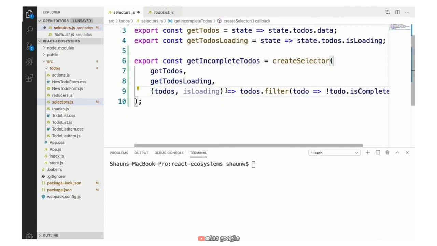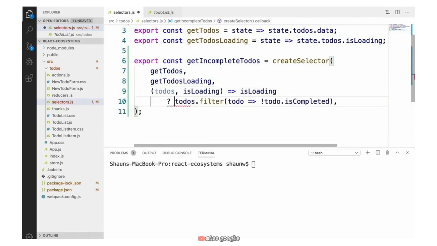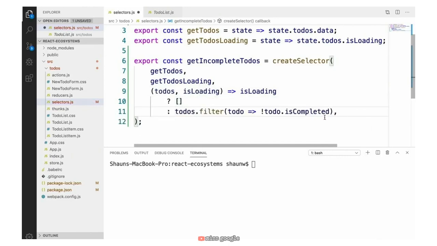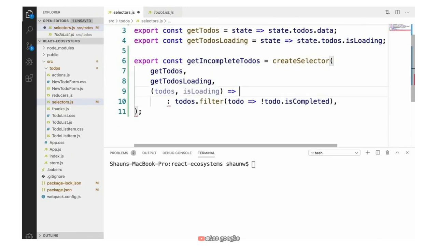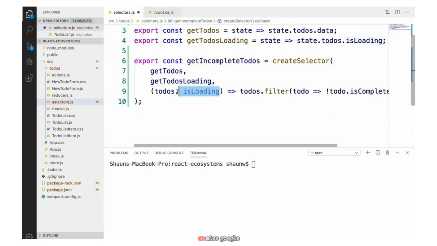So if we wanted to use this isLoading argument to modify the return value of getIncompleteTodos, for example, if for some reason we wanted to return an empty array whenever the to-dos were loading, we could do that here like this. We'd say isLoading, and then use a ternary operator to return an empty array if it is loading, and otherwise we return the incomplete to-dos. And I'm just going to delete this because this is not what we want for our application right now.